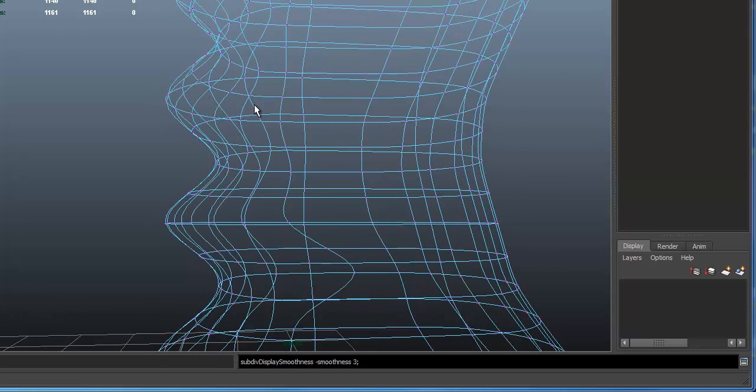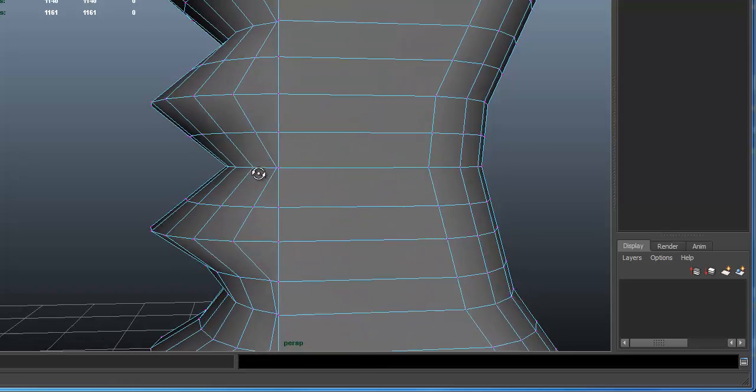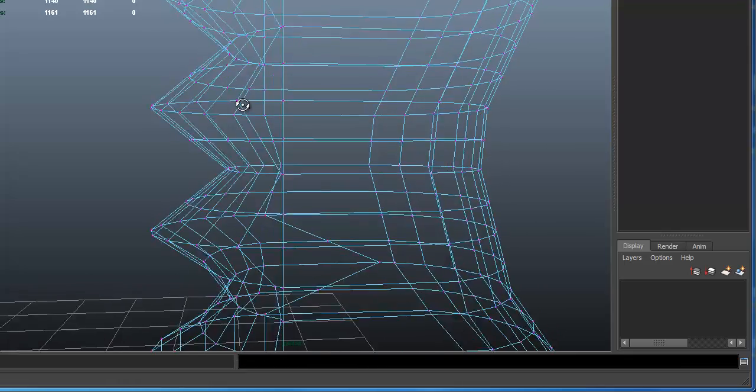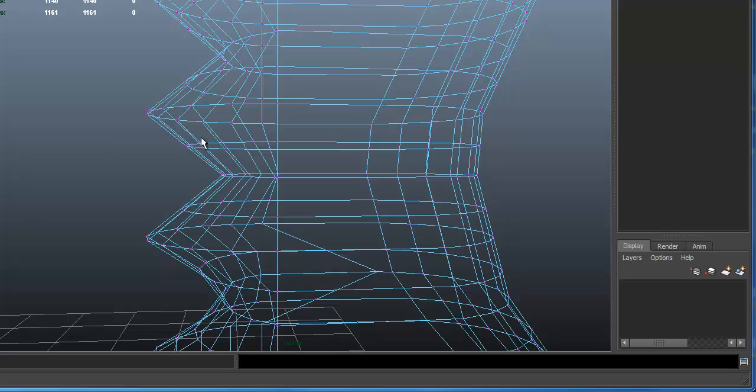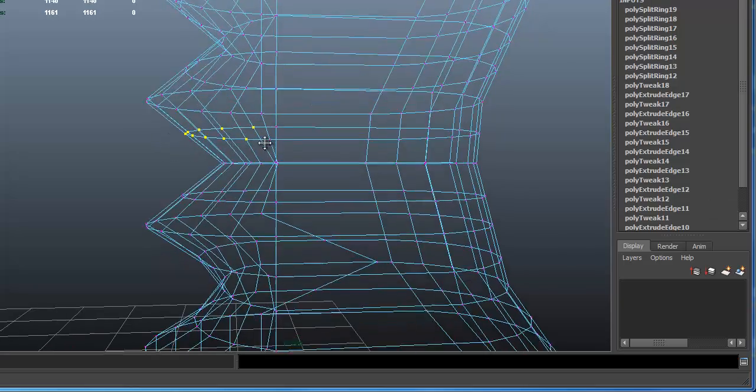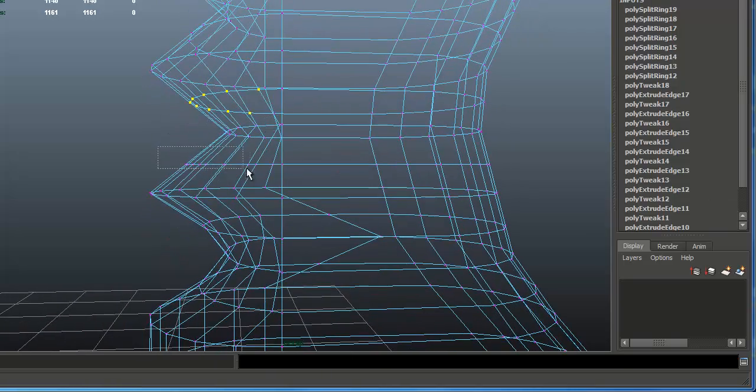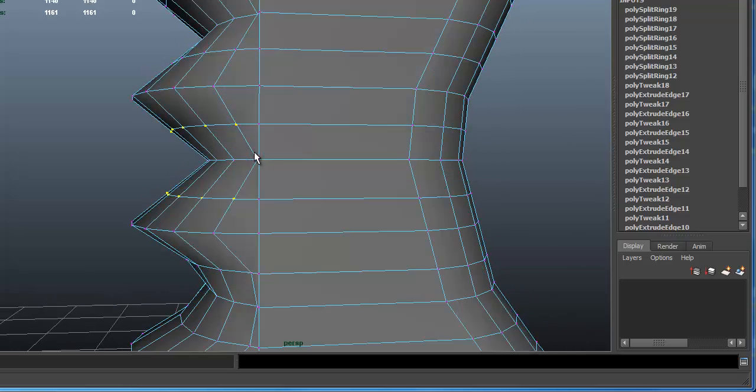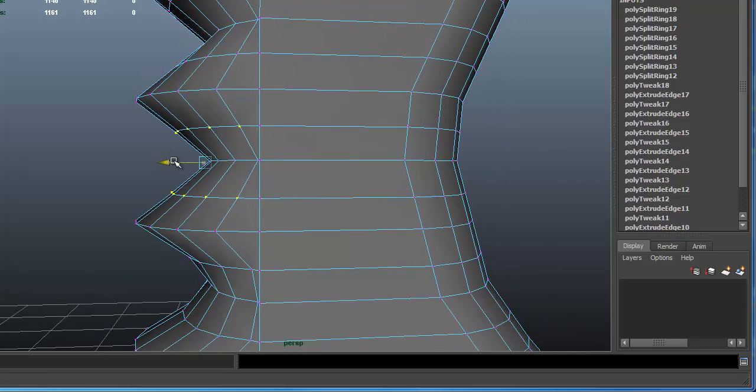Oops, sorry. I keep hitting the wrong key because I'm not looking up. There we go. I wanted to go to 4. So I want to grab these vertices right here. And then I'm going to grab these vertices here, and I'm going to move them back just a little bit like that to get more of that curve happening in there. That nice little curve in there.